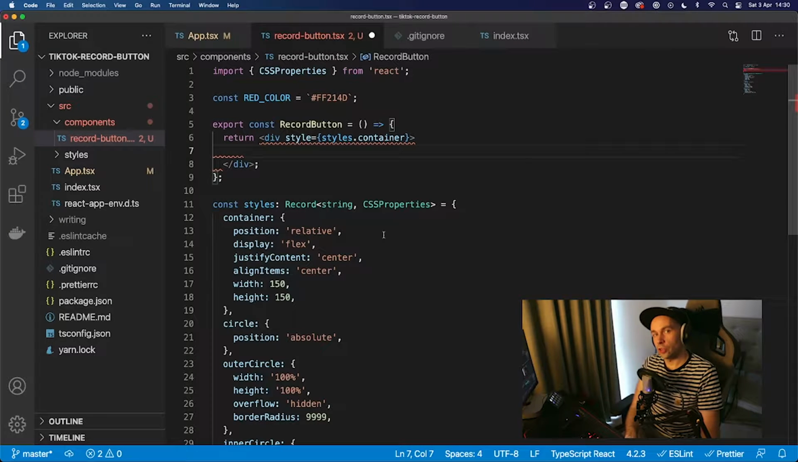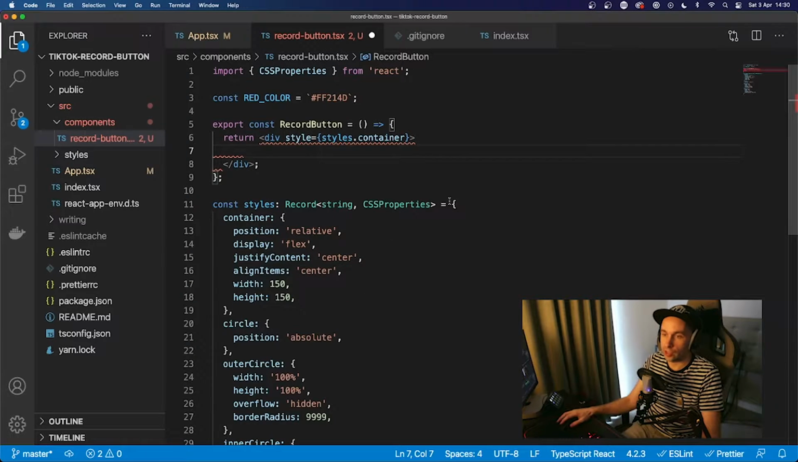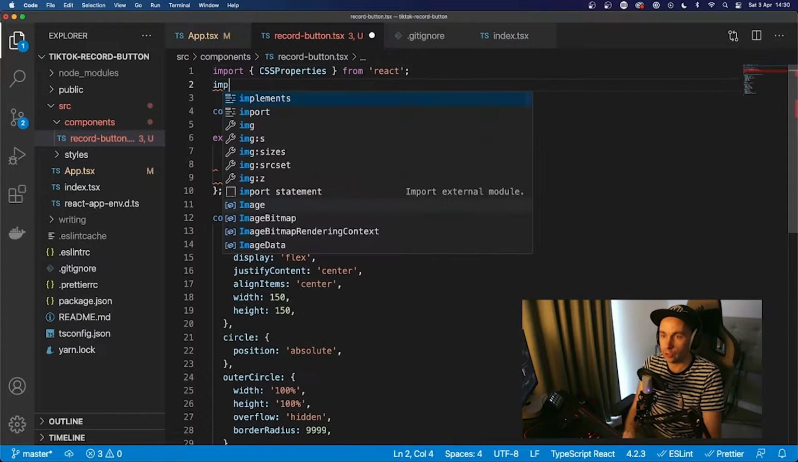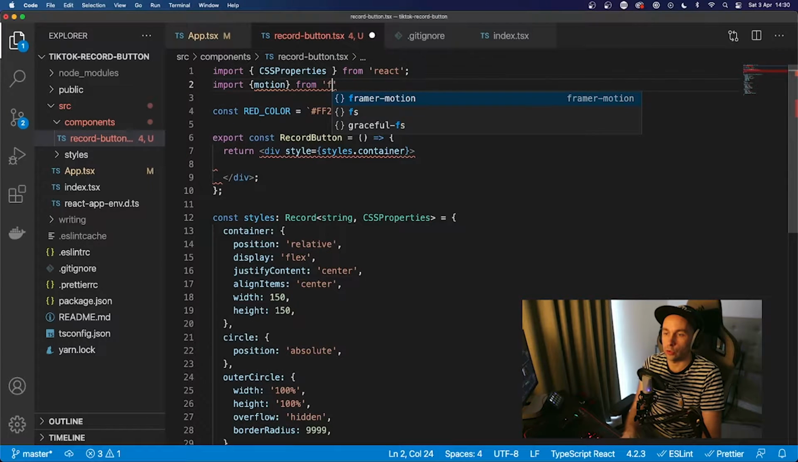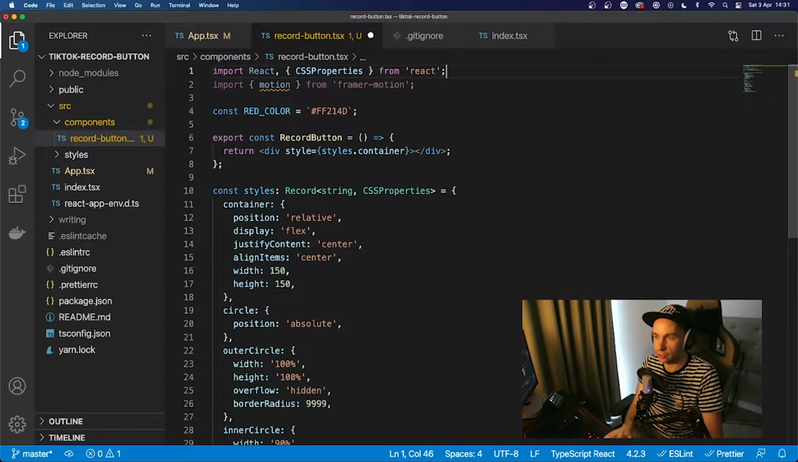At this point, we're going to start using Framer to put together some animated divs. So if you don't have it installed in your project already, you can just use yarn or npm and add the Framer Motion package. I've already got it installed in this project, so I'm just going to go ahead and import it at the top of my file. So import motion from Framer Motion. While I'm here, I'm also going to import React as well to stop ESLint complaining.